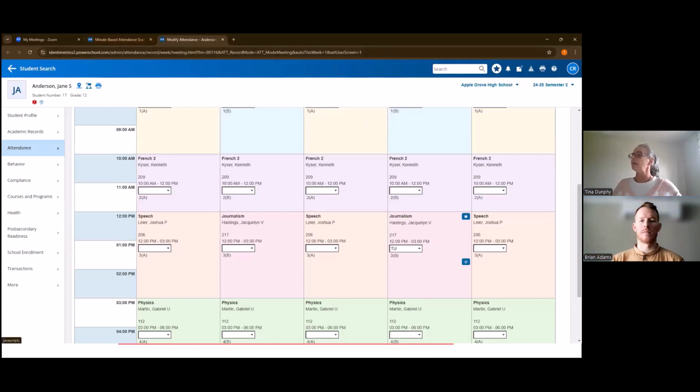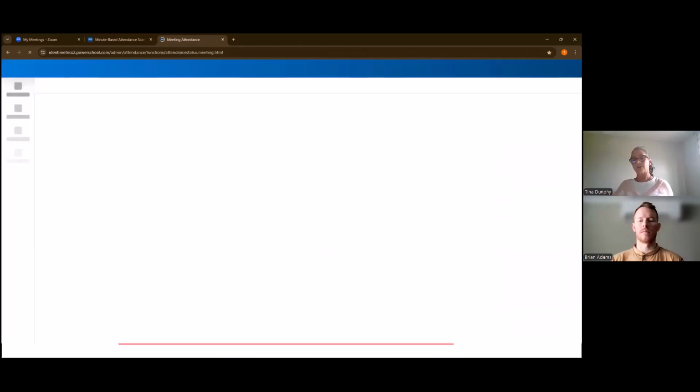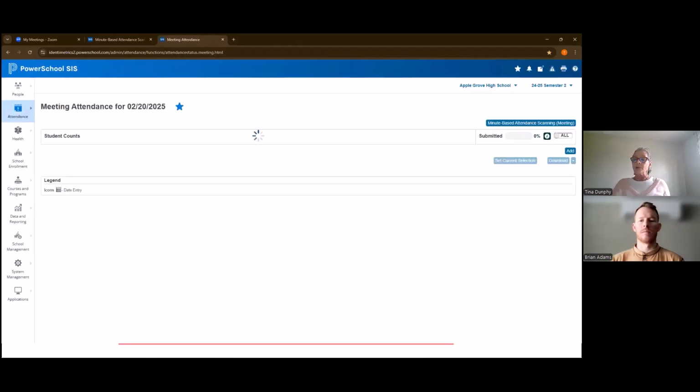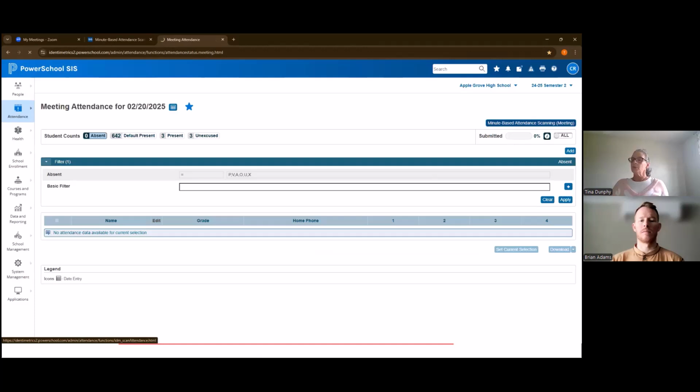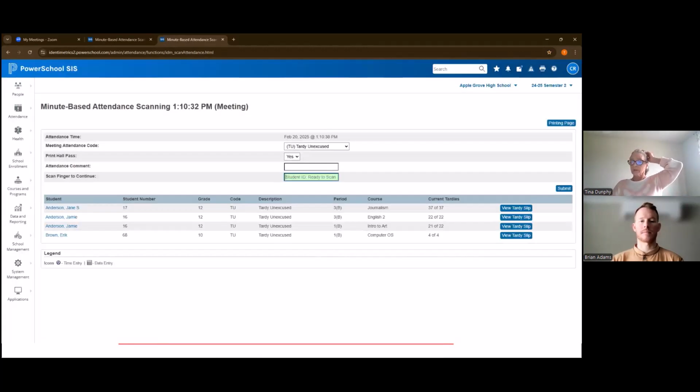Okay, let's go back to our scan page. Again, I link them in my favorites because it certainly just makes it easier not to have to click too many times. And here we are back on the scan page.